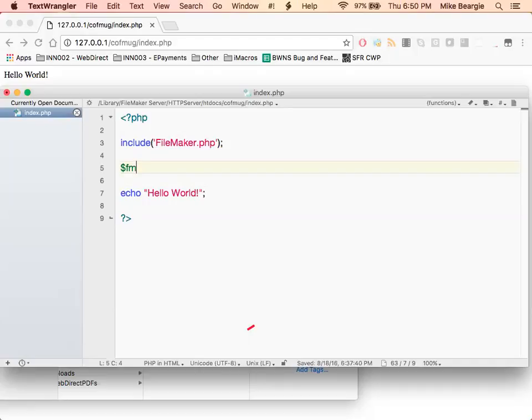So I'm going to do FM equals, and I'm going to type new FileMaker. Now what am I doing here? Since I've got these brackets here, that means this is a function. So FileMaker is a function, and it's a function as part of the API. By creating a new FileMaker thing, it's creating an object that is going to represent my connection to FileMaker.